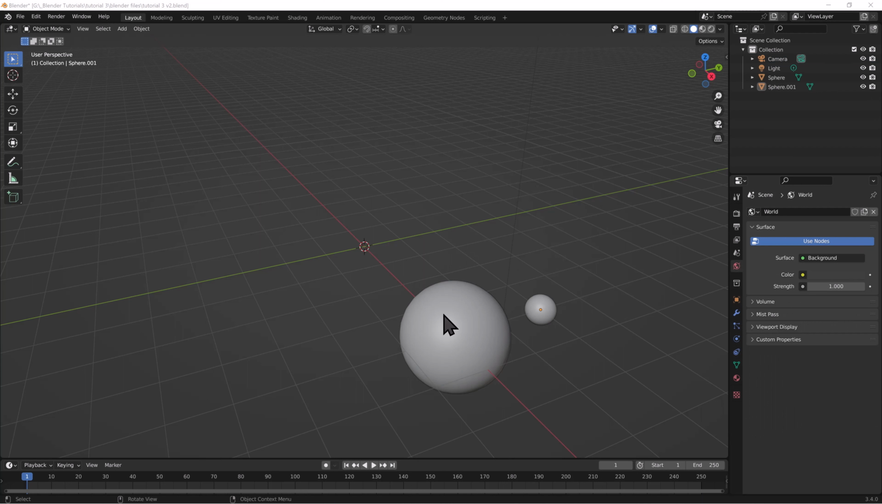I'm going to rename these two spheres. The big one, I'm going to double-click on Sphere and rename that Planet. And the small one, I'm going to rename that to Moon. This would be a good time to save your work again.